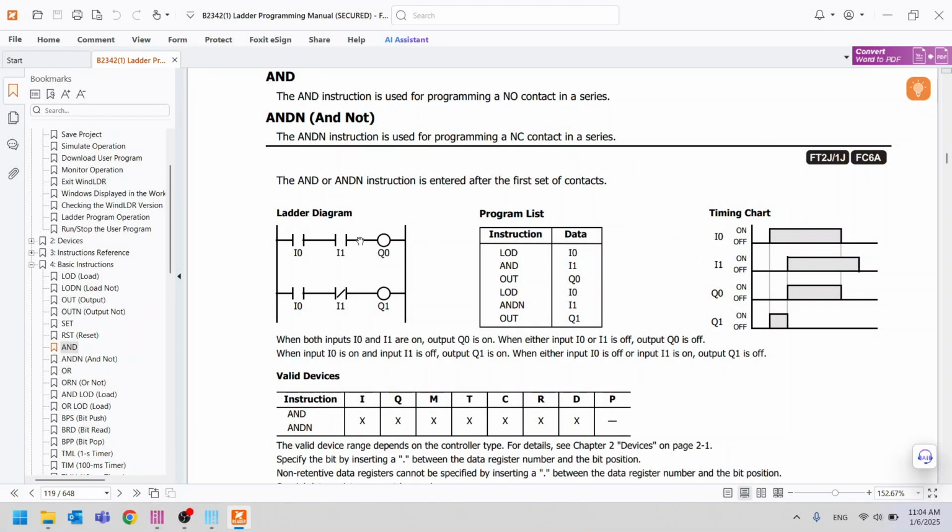Next, I'll introduce how to use the AND and AND NOT instructions. For the AND instruction, we write two contacts in series, and there will be one output. To read the ladder logic, Q0 will be on only when both I0 and I1 are turned on at the same time. If one of them is on but the other isn't, Q0 will remain off. This is how the AND logic is written.